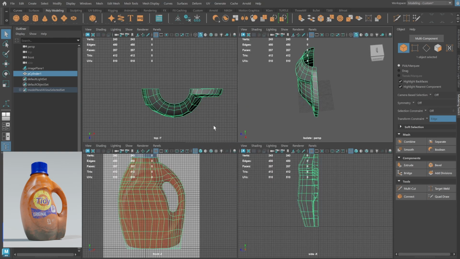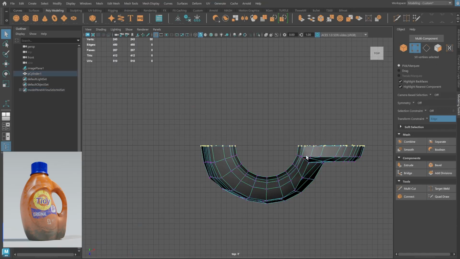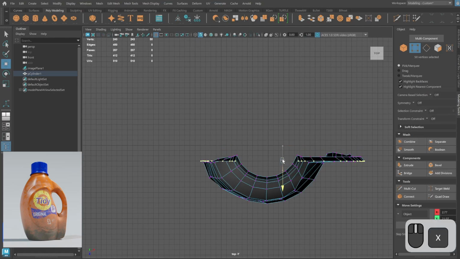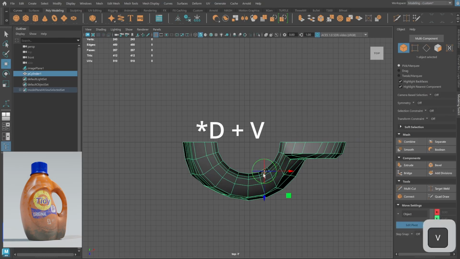Now I'm going to go into top view and select the row of vertices at the top. I'm going to press R on the keypad and smash that yellow box with the line up towards the blue one. This is going to straighten out that line of vertices. Next, holding V on the keypad, I'm going to move the pivot to that line of vertices, or basically to the middle of our mesh.